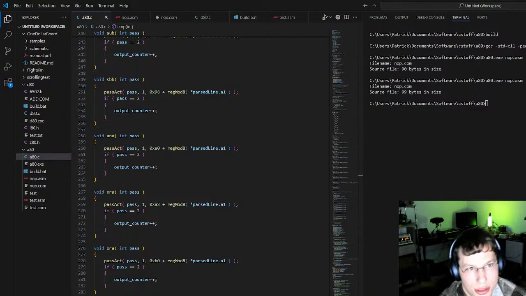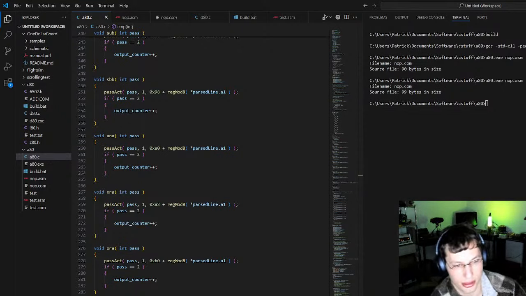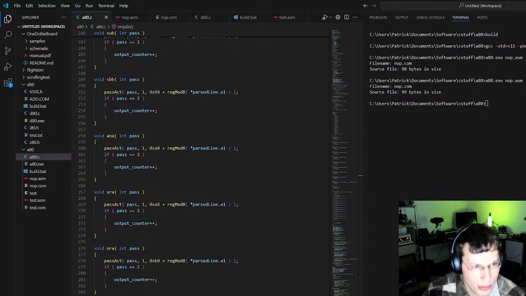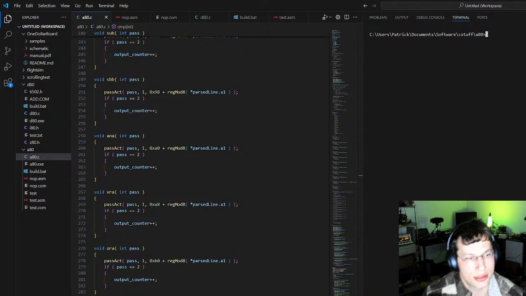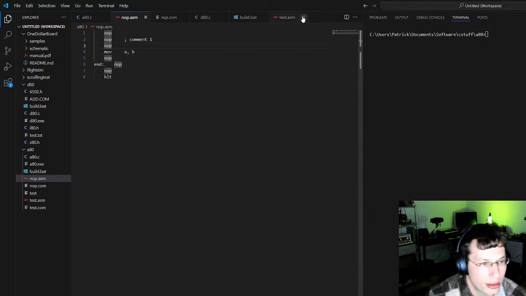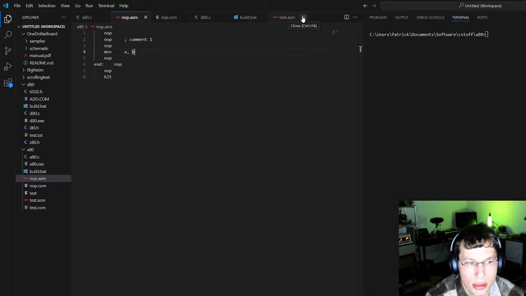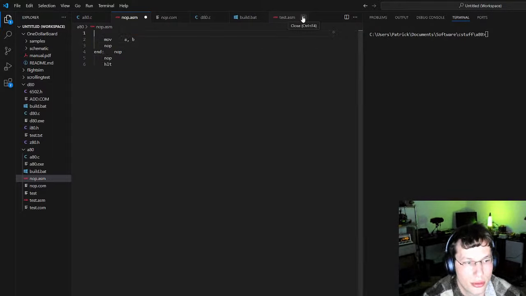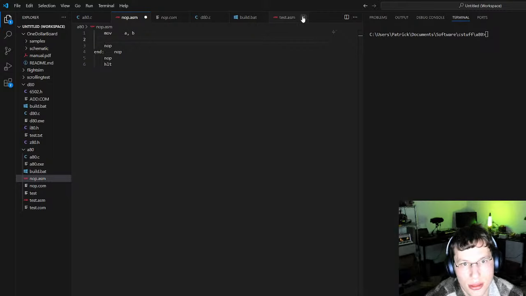Okay, so just to let you know, the D code does not have the pass equals 2 output counter plus plus. That's because I'm building up my array in C instead of using the D append. So let's build it. Looks like it's built. Now let's change this code to something more. Let's try: I move B to A, and then let's add B. I will add B to A.